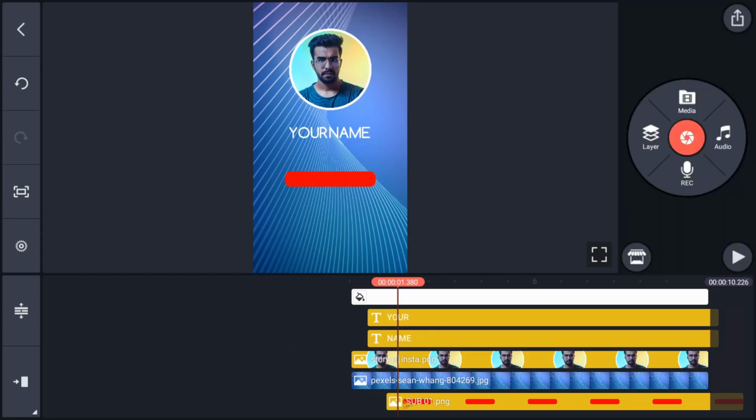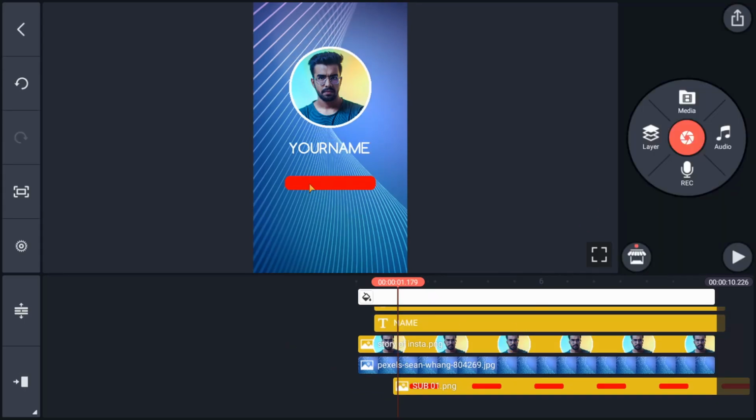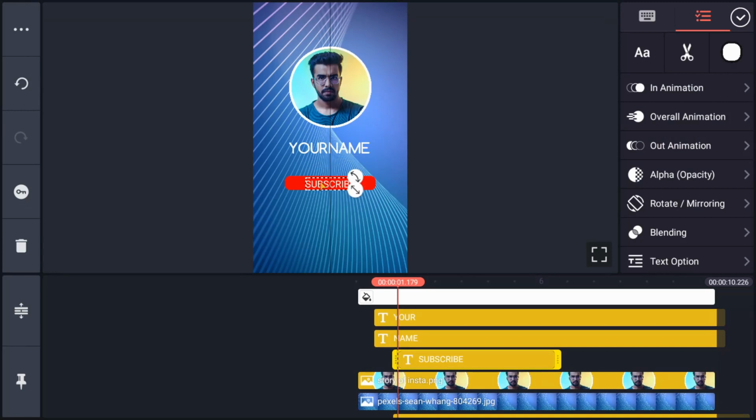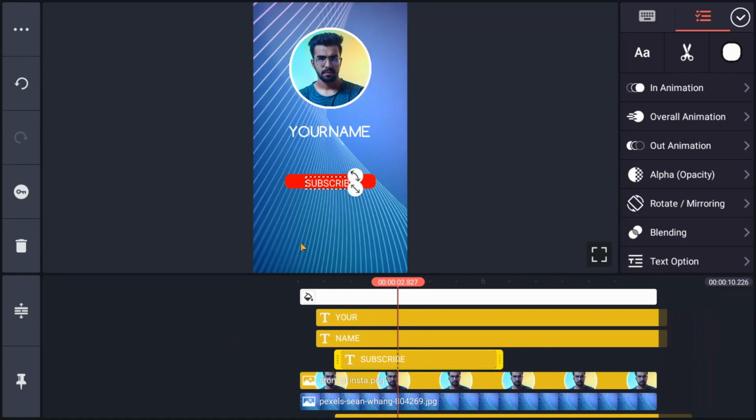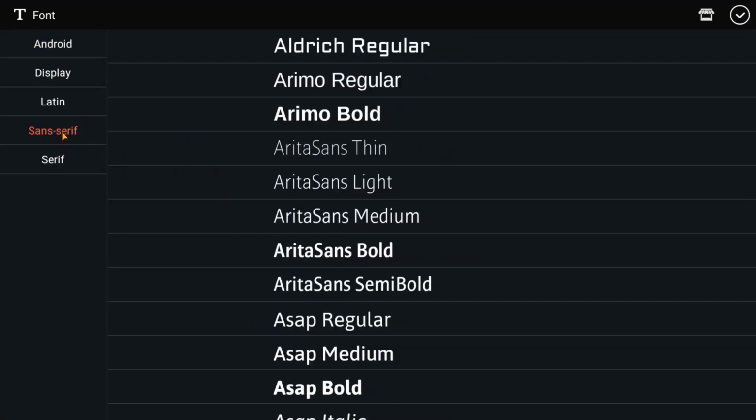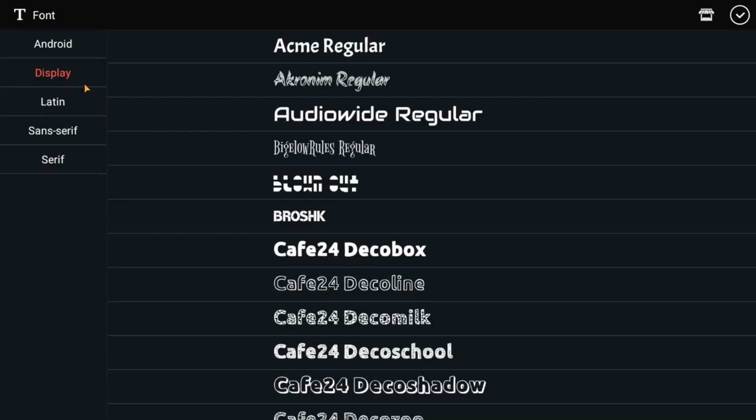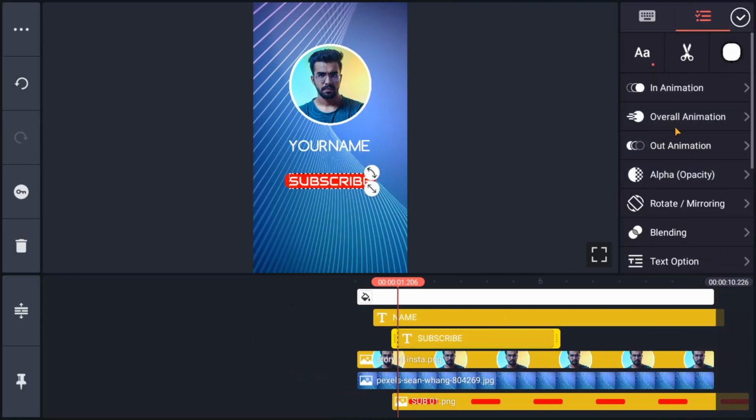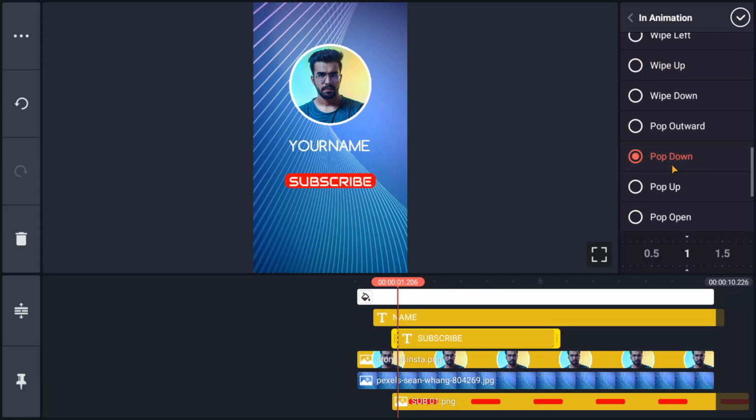And here add subscribe text. Tap on layer, select text. Now place it here. Let's change the font. You can use any of these fonts. I am going to use this Audiowide regular font. Resize it. Let's animate this text. Select this layer and tap on in animation. Select pop down animation.